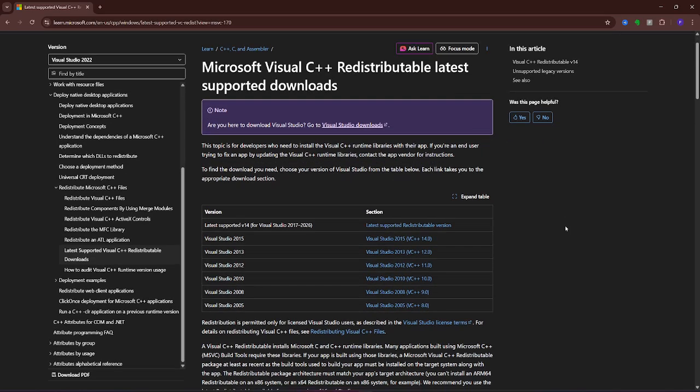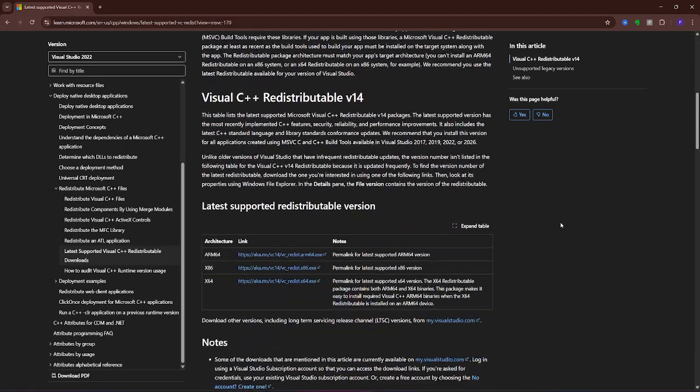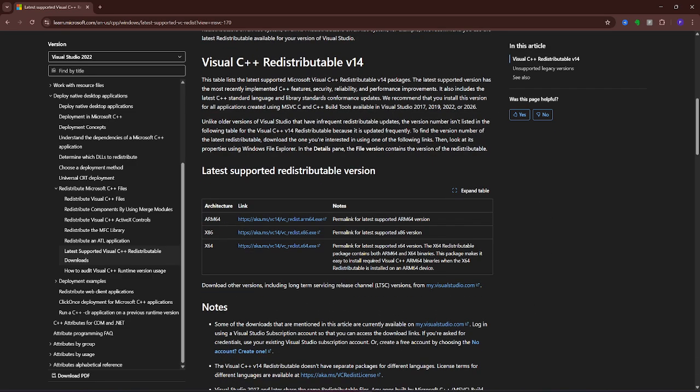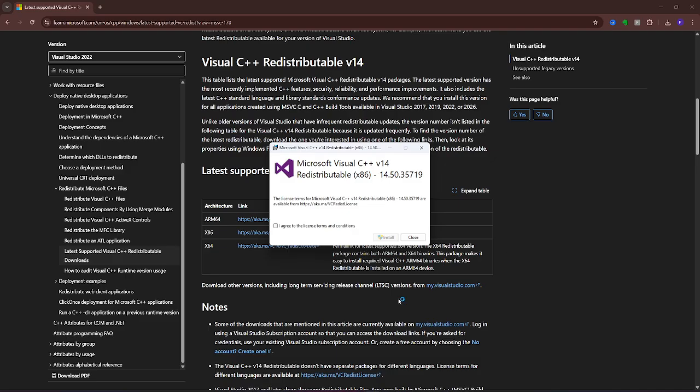You can now download both versions, x86 and x64. After downloading, run each installer one by one and complete the setup. Now you just need to complete this setup and restart your PC one last time. And this will be it.